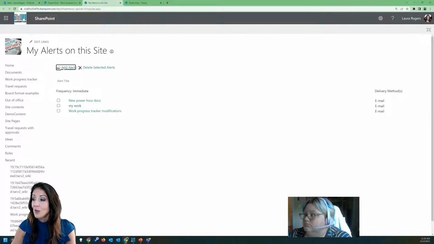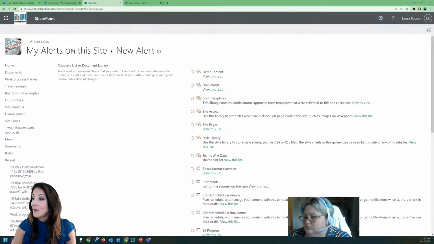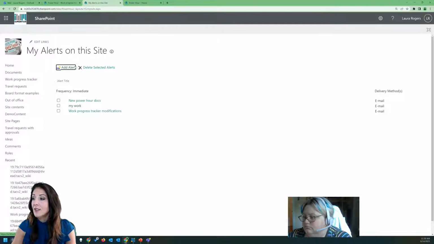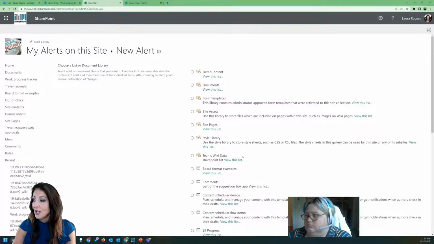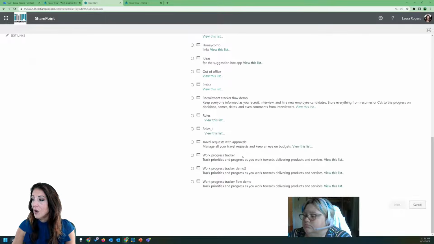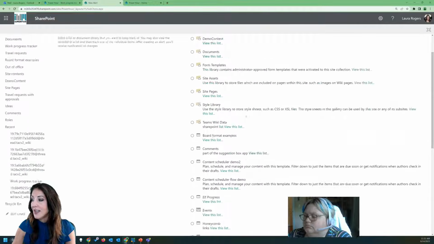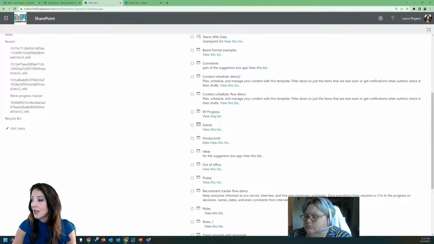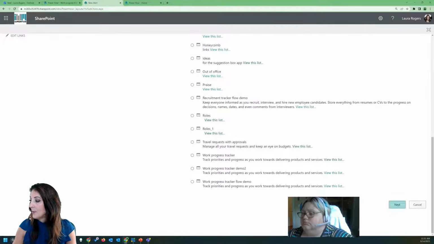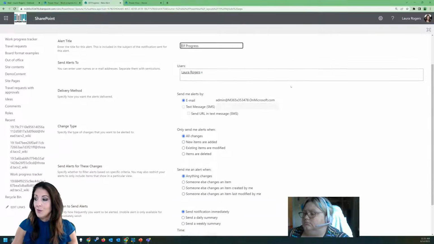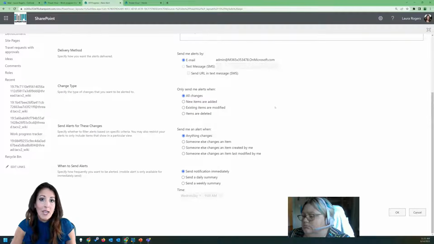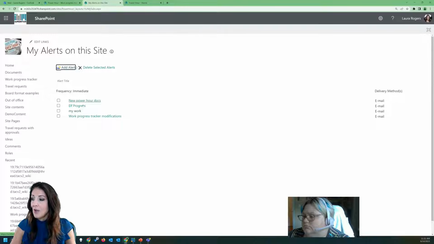So when I say filtered views, when I was showing you this other one: if you add alerts from here, on this page that has my alerts, I can add an alert from here. It just looks a little weird because it's got a whole list of all the lists and libraries in my site. I have to pick which list or library I want to get alerted about before I get to the screen that I showed you a minute ago, where you pick how you want to get alerted. So I'll just say all changes. Now I've got that one listed here and I can just check the box and delete it.